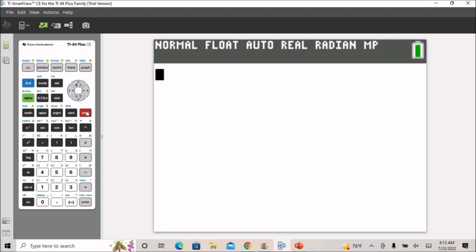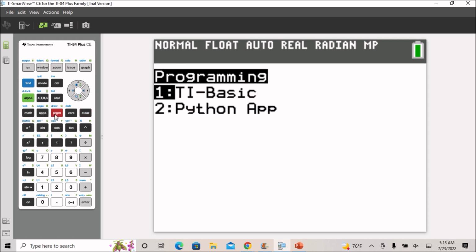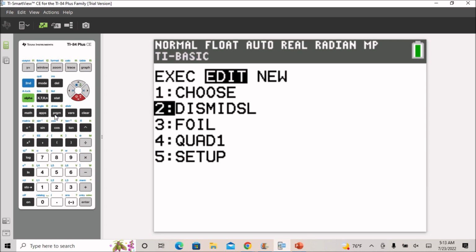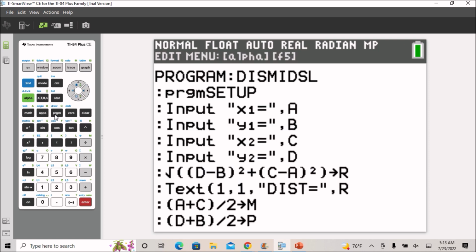Alright, if you were with me earlier, I did the distance, midpoint, slope. This is the second part, adding distance, midpoint, and slope to our menu. So we're going to do a couple things, and hopefully this will be a lot quicker, and it should be easier than writing programs. So I'm going to the program, TI Basic. I'm going to edit distance, midpoint, and slope, and go down to the bottom.